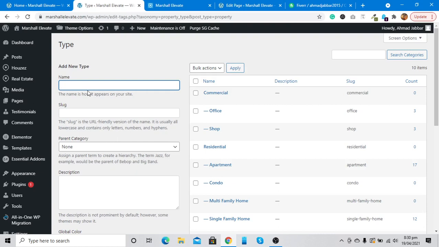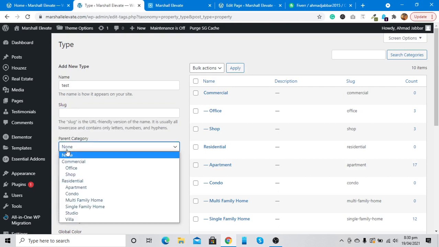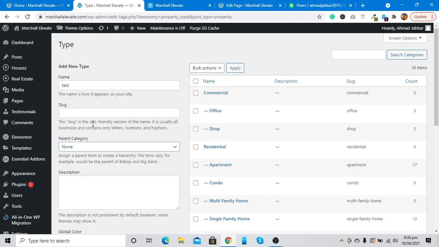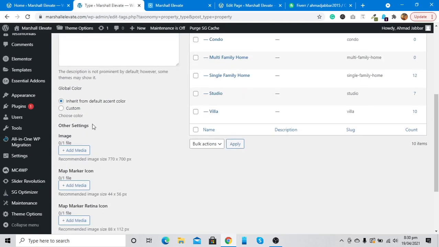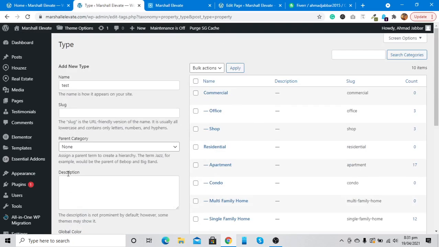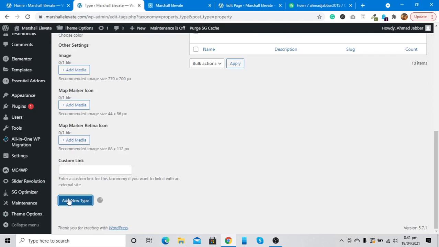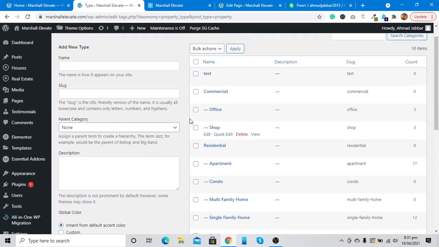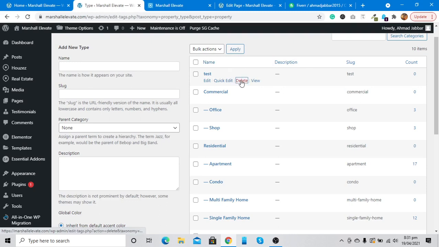So in order to add a new property, let's say a test property, you can enter a slug. Let's keep the flag empty. If you want to choose a parent category, for example, office is a subcategory of commercial, so you can choose a parent category of commercial if you want to add a property that has a parent category commercial. And after that, all you have to do is click on add new property, and the property would be added. Let's click on add new property, and you can see that this property has been added. Let me just delete it real quick.